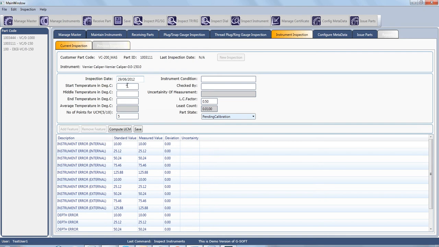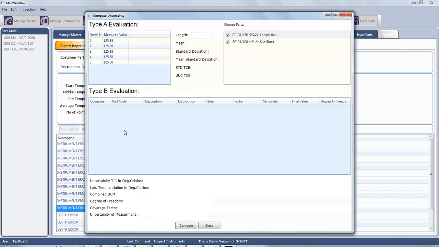You need to specify the temperature and environmental condition. So we specify it at the start, at the middle of the calibration, and the end of the calibration. Also you can specify visual inspection, and the name of the calibration engineer who is doing that, and then we can enter the actual observed readings at each step against each of these features. And once we have done that, then we can compute uncertainty.